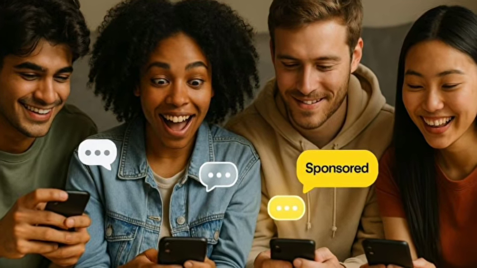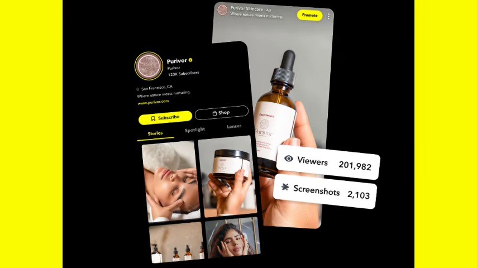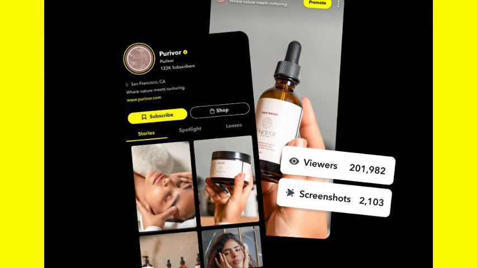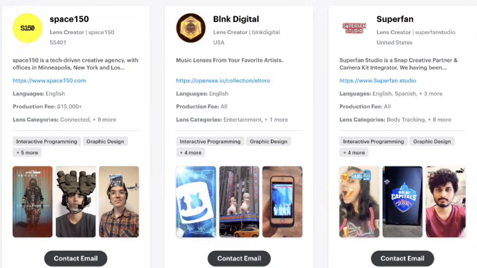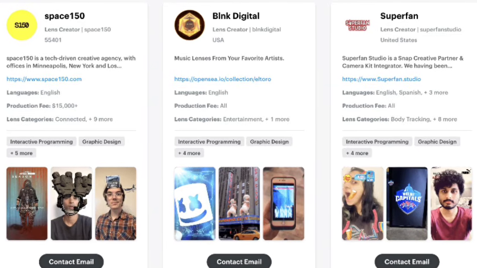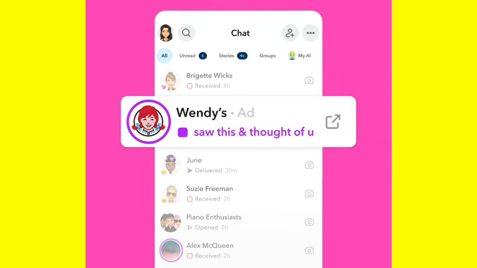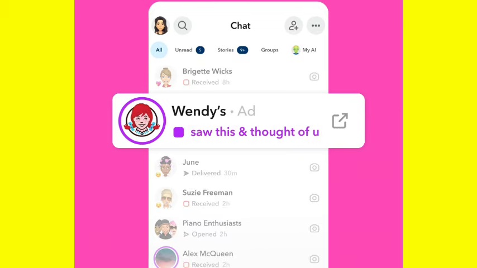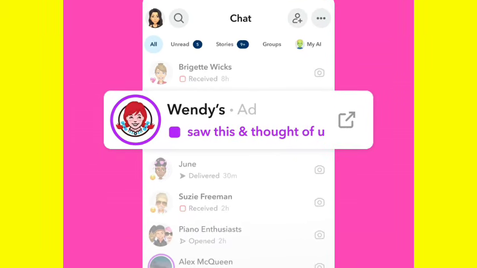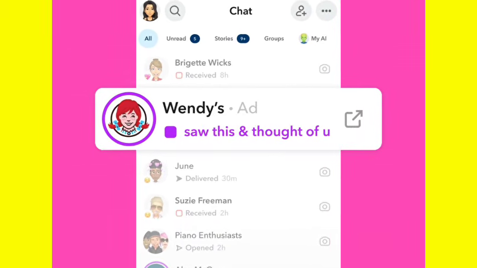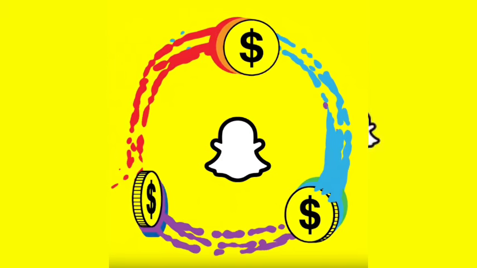Finally, if you're a creator, you need to know about pre-approved creator permissions. Brands can now send an invite to your public profile through the Creator Marketplace. Once you accept, the brand can run sponsored snaps that show your name as the sender instead of the brand's name. These creator-led sponsored snaps are performing significantly better because they look 100% organic.